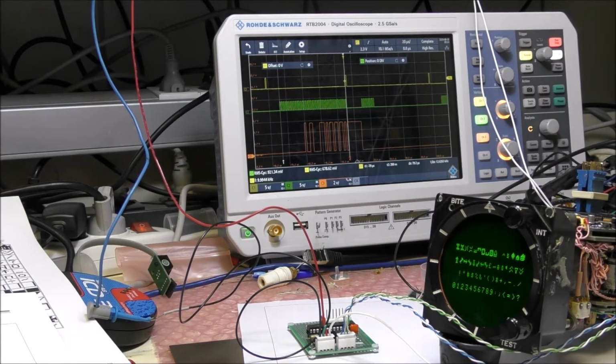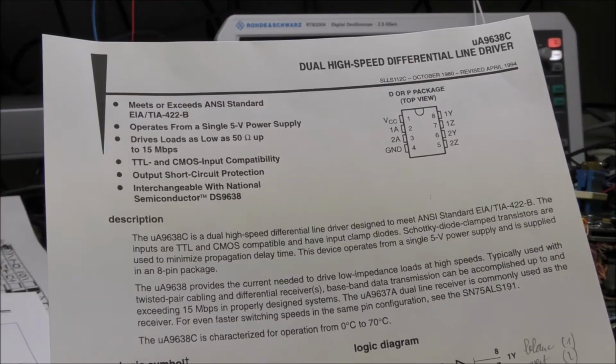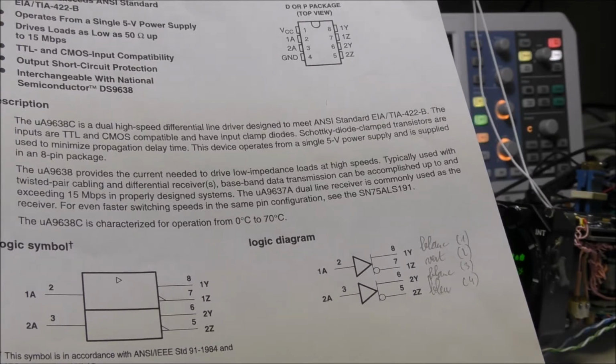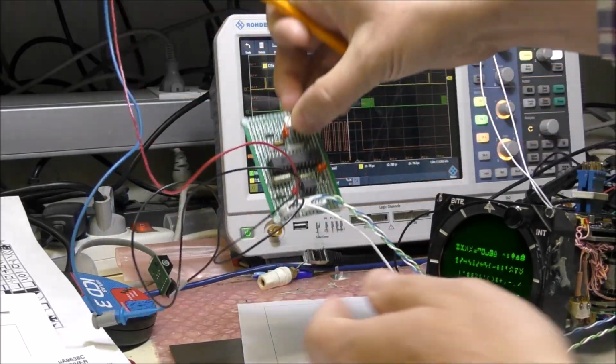And for the hardware interface, I use this dual high-speed differential line driver, 9638C, and I use two differential pairs for the connection to the indicator. The driver is here.